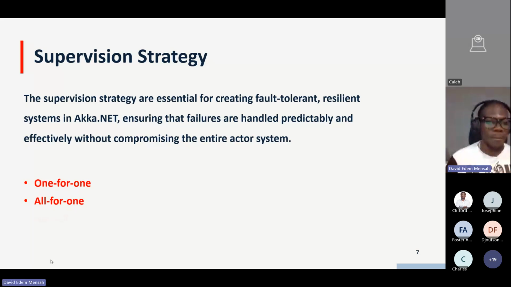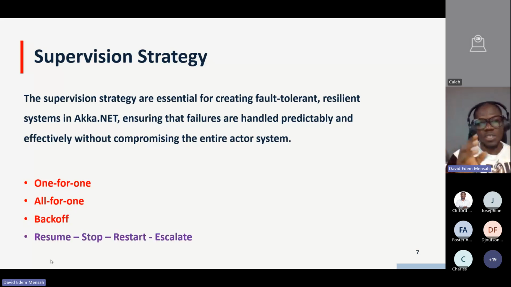Then we also have the backup strategy. The backup strategy is also a very interesting strategy that enables the actor to restart itself in case it encounters an issue. Moving on, we have the directives. A strategy will end up in you applying a directive. For instance, let's take the one-for-one. If your actor encounters a particular issue, in setting the strategy, you can end up resuming the actor, stopping the actor, restarting the actor, or escalating the issue.